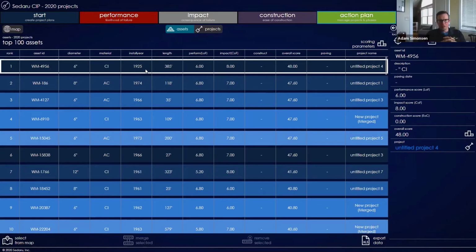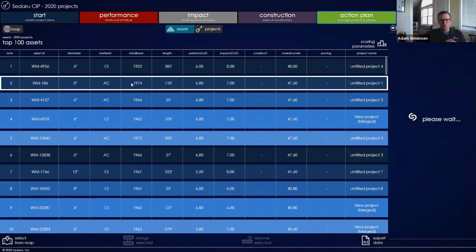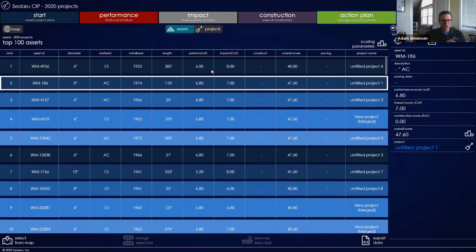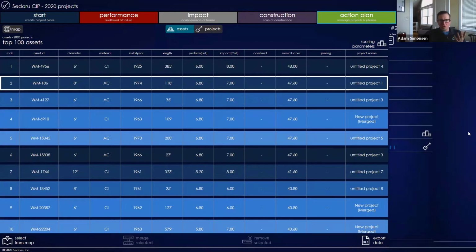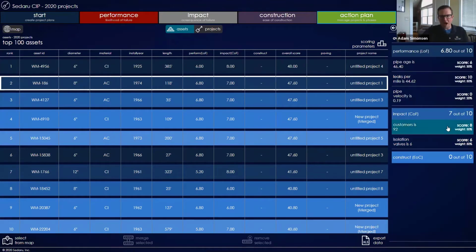Good point. So I'm here looking at the assets, and these are individual pipe segments, right? I click on one, and it's going to bring in, here's my score of 47.6, and gosh, where did that score come from? So I can click on that little graph icon, and it gives me the full breakdown, right?